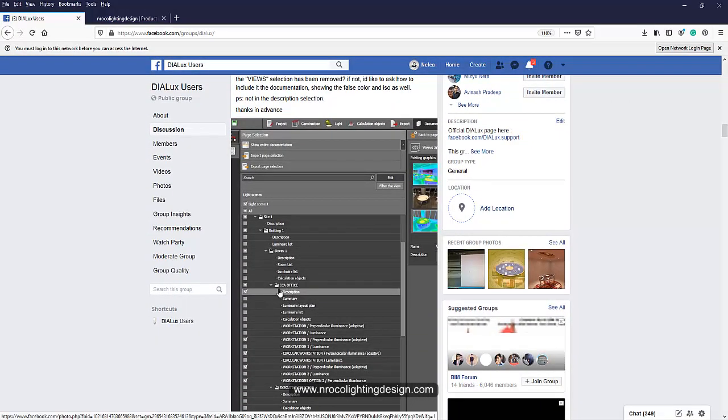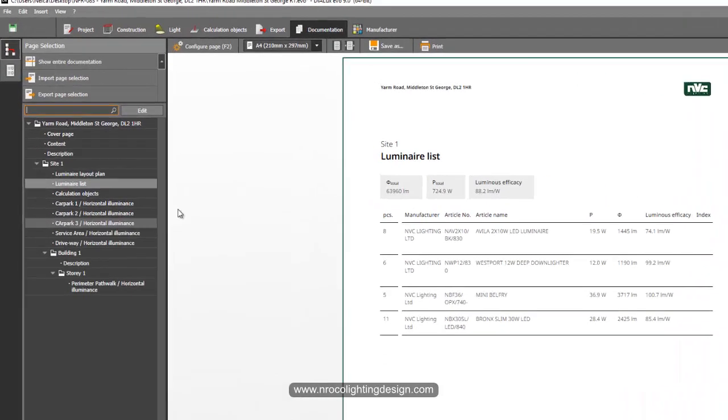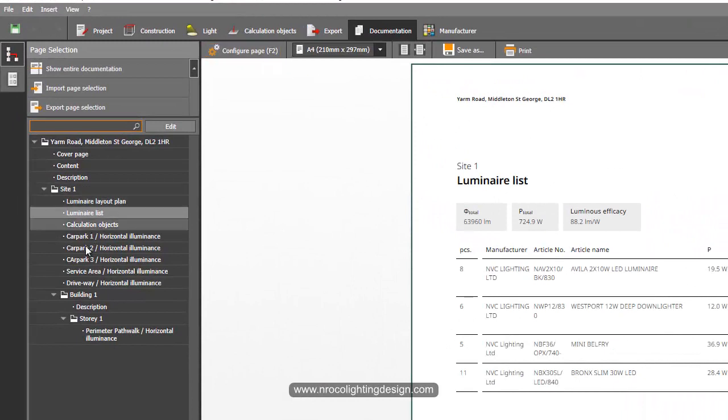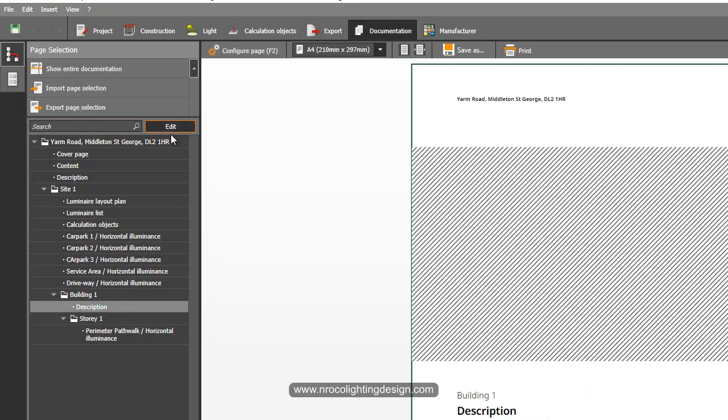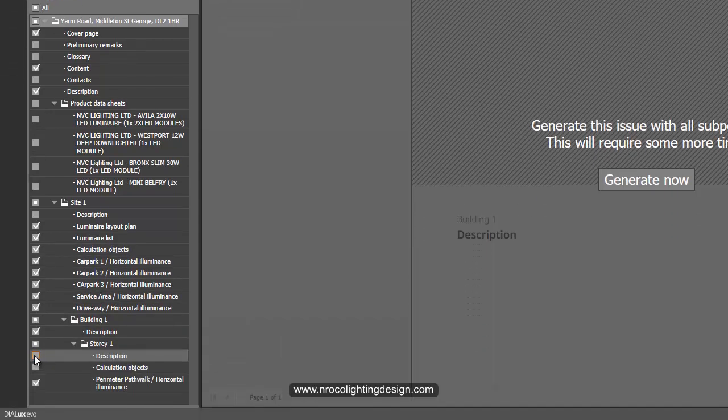I also encountered the same thing, because when I look at the list of pages that I want to include, I cannot find the views anymore. What I noticed is there is a description tab here, and if you go to edit, you can include other pages or not include them, like the description.